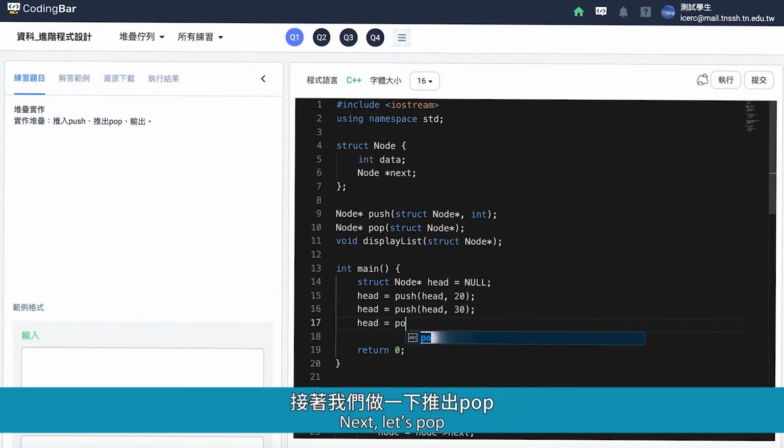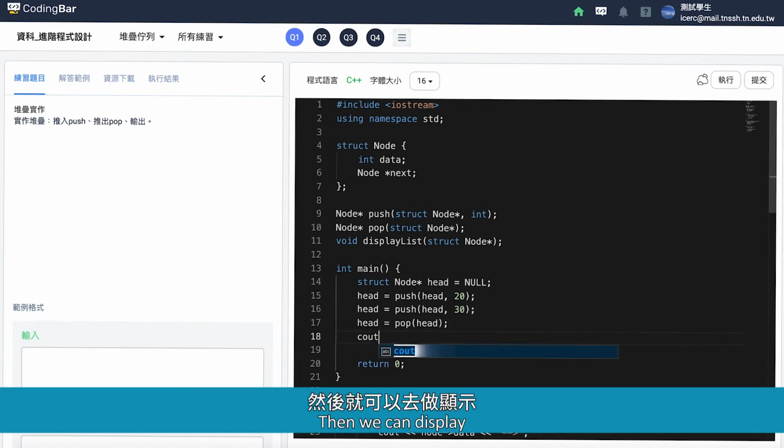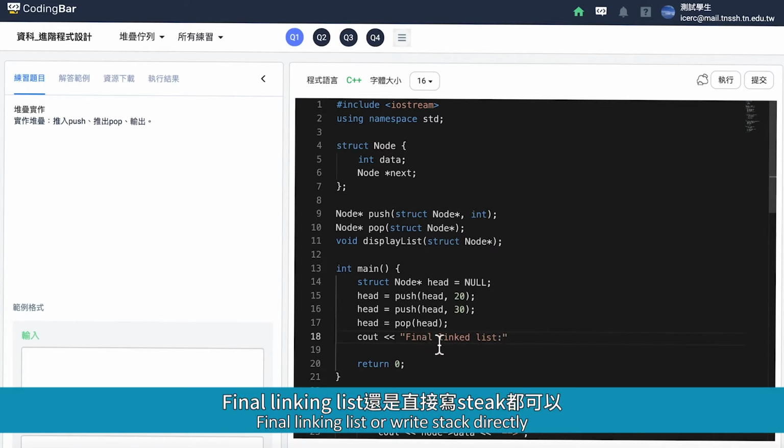Next, let's pop. Then we can display. A little reminder here. You can either use the linked list or write the stack directly.